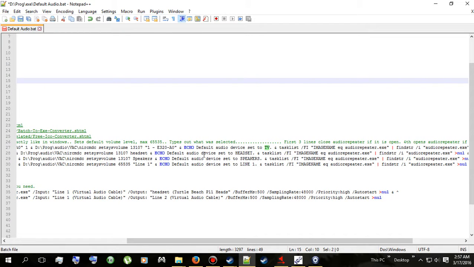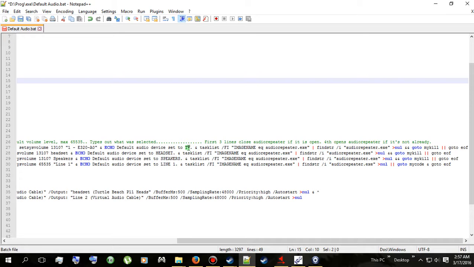Echo, that's just another comment in the batch file, it'll tell you what it has selected in the batch file when you select something. And tasklist, this double checks to see if audio repeater is running, and if it is running, depending on what option you select, it'll kill audio repeater. And this last one, line 1, if audio repeater is not running, then it'll start it. And it goes to my code here.